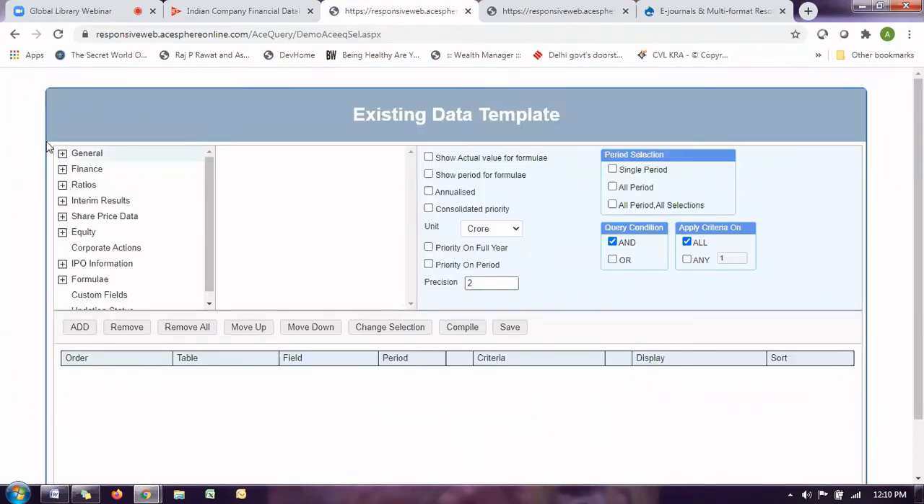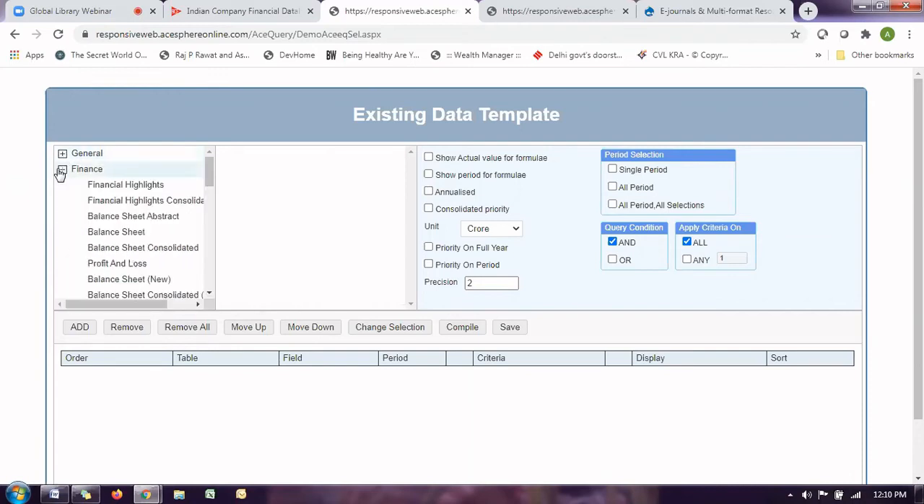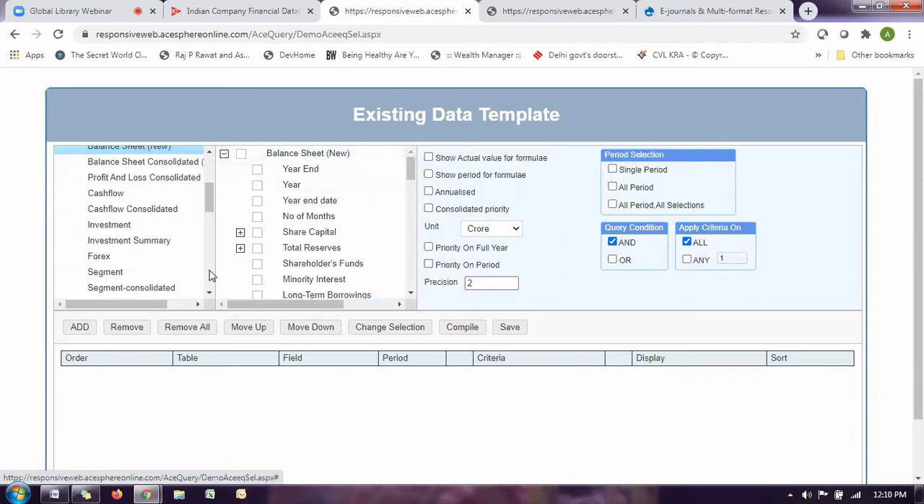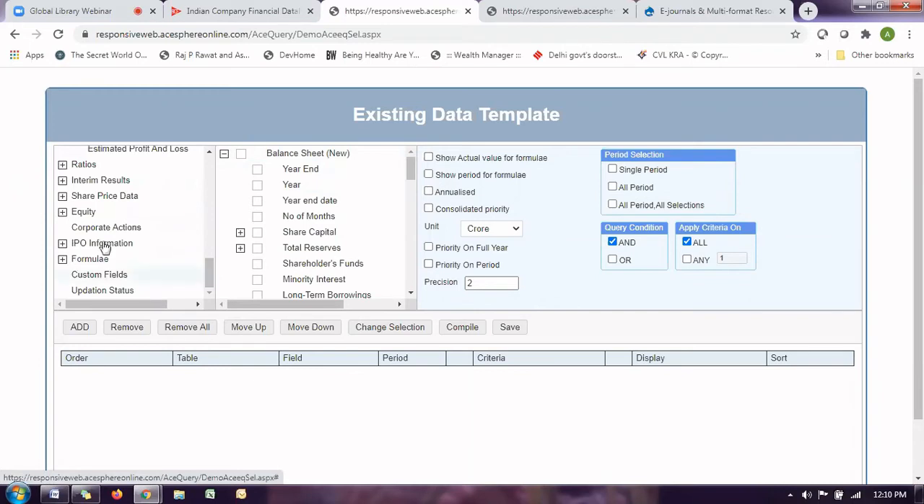This particular section is similar to what we have seen in the company module, so I can get all the details from here. The finance section is for the audited financials. Again, you have to follow the balance sheet. So you can get the details out of that, and you can select from multiple tables.